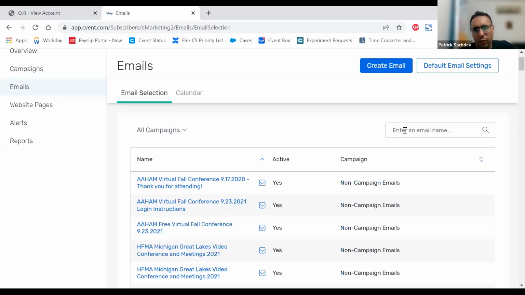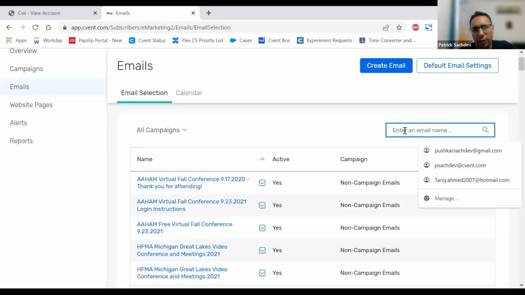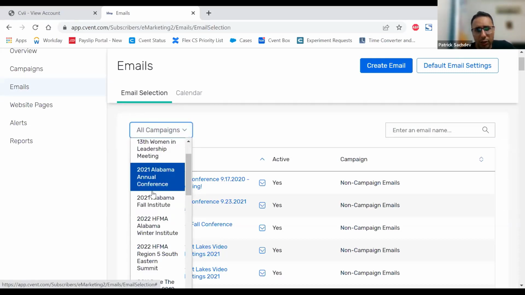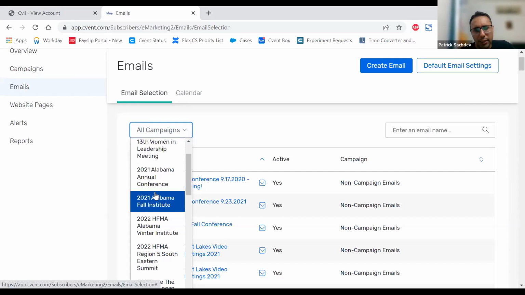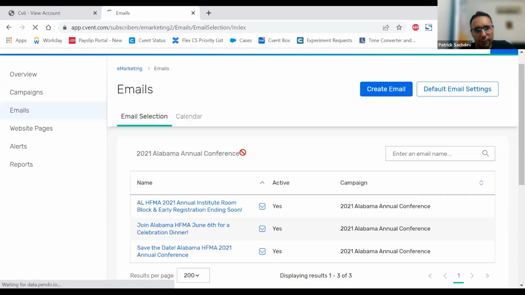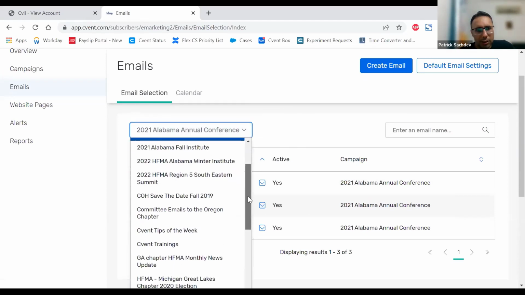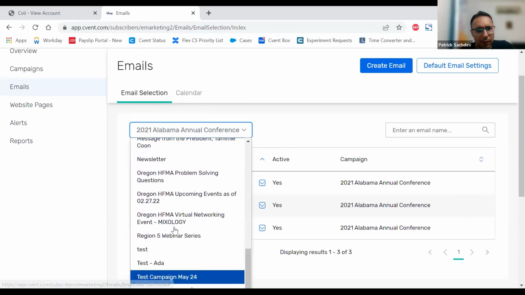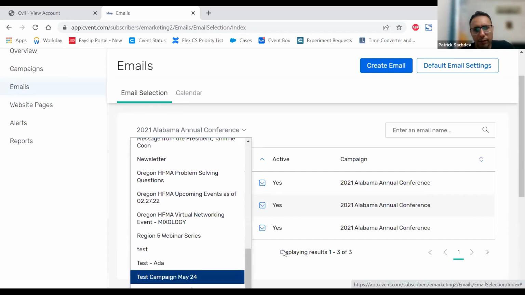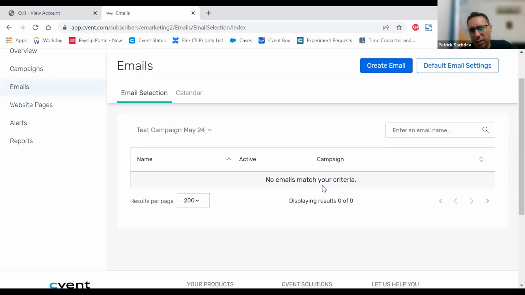So if you know the name of your email, of course, you can search it from here. Or if you know what campaign the email is associated to, you should be able to find that by selecting a specific campaign. Let's look at the test campaign that I created. Of course, there are no emails at the moment, so let's get started and try and create an email.